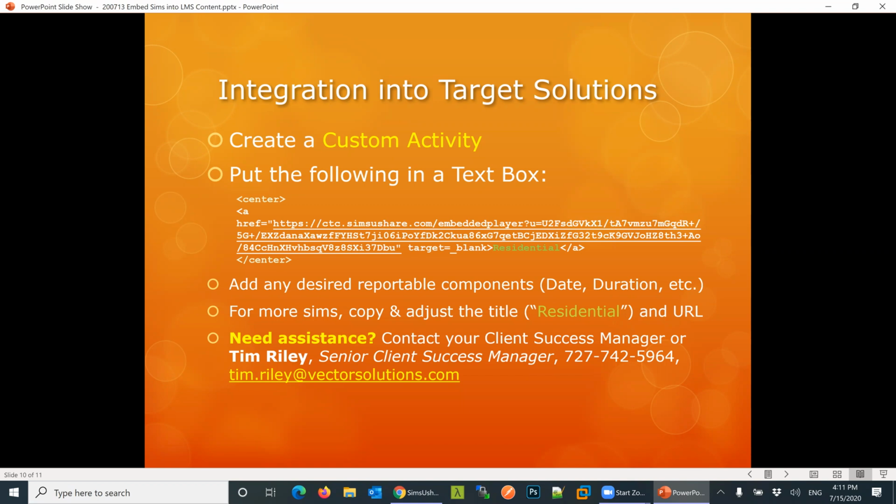The idea in Target Solutions is going to be to create a custom activity. And then in a text box, you're going to be adding some of this stuff here, this A href. You'll notice here in the middle, HTTPS and all that, that's going to be your URL. That's going to be the sim link that you're going to get from SimsUShare. And then you just put this into a text box, you could create multiple text boxes. As he said, add any desired reportable components, date, duration, or whatever. Then for more sims, just copy and adjust.